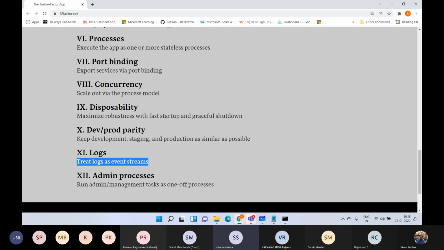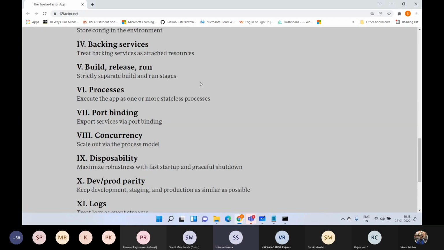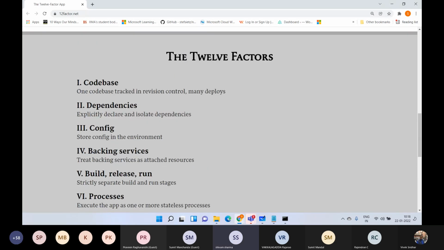Another characteristic, the 12th characteristic of cloud native, is that the admin processes which are there will be running in an independent, isolated manner. It will be correct to say that they are independent of other processes which are there. So these are the 12 factor app principles, or the methods by which we create the cloud native application.